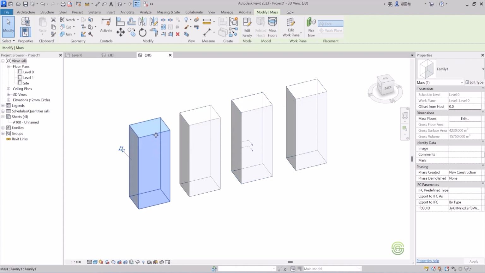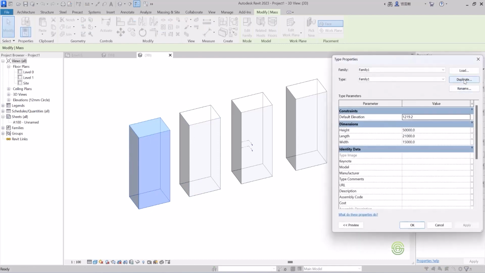So if I just edit one thing, it will also affect the rest of the three things because it is one family. So if you want to change for one particular object and you don't want it to affect other things, then you have to make this as a unique. So how to make this unique is if you just want to change the dimension of this particular object alone and you don't want it to affect other objects. So for that you have to make this particular object a unique object. So to make this object unique, just select this object and go to edit type. In edit type you have an option called duplicate. You have to click on duplicate.